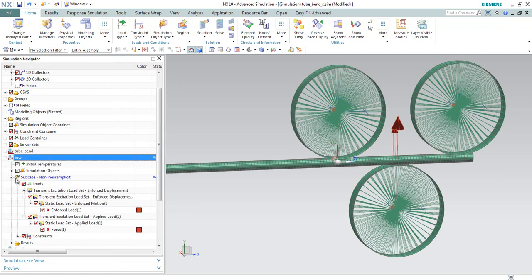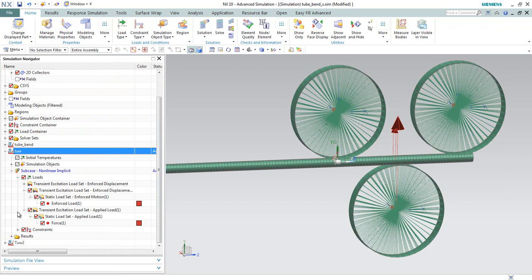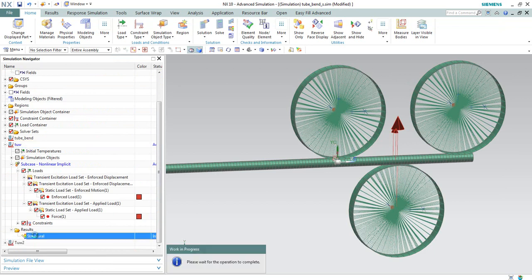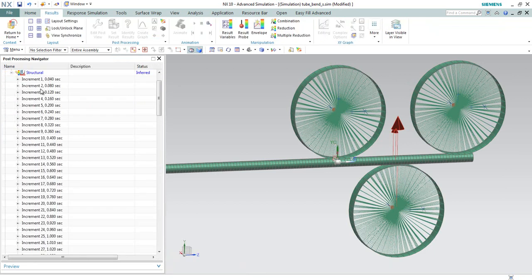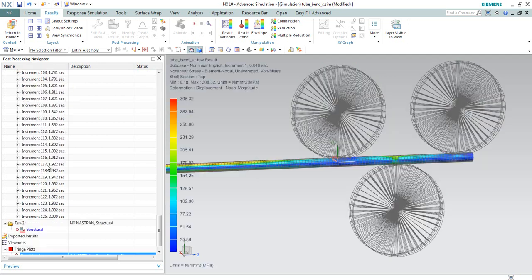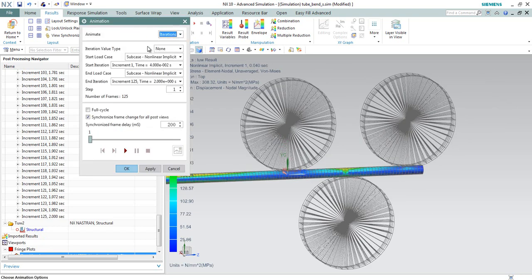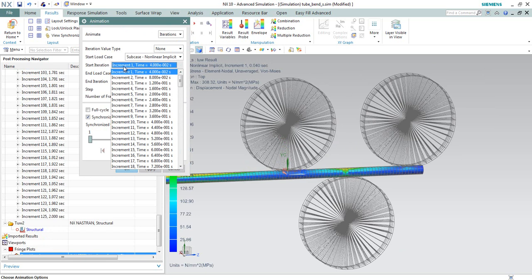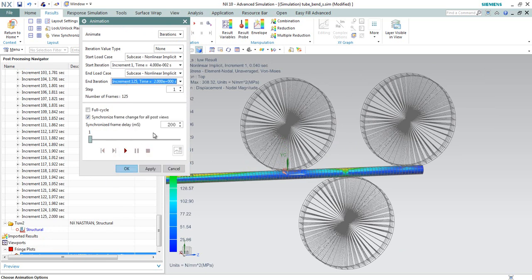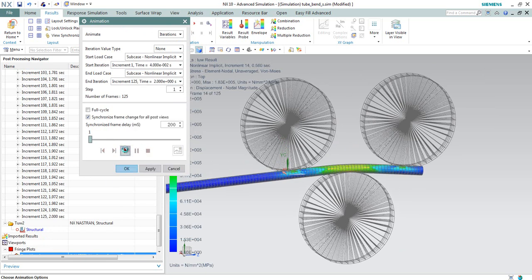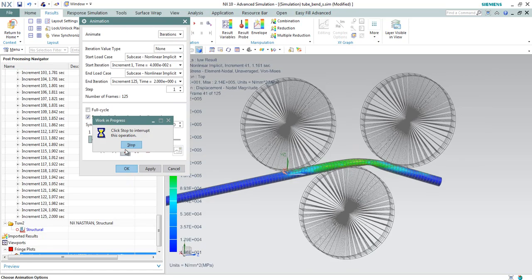So let me just quickly show you the animation results. So from here, double click on structural. So these are the increments result sets. We can quickly look at the nonlinear stress results and animate across iterations from iteration number 1 to the final iteration, and we can click play. So this is how it looks.